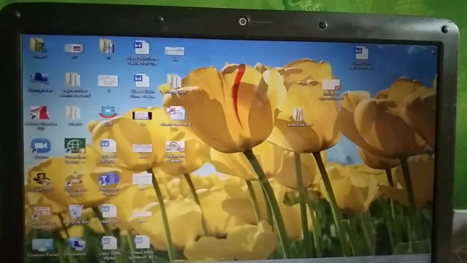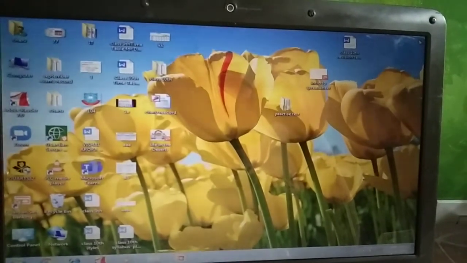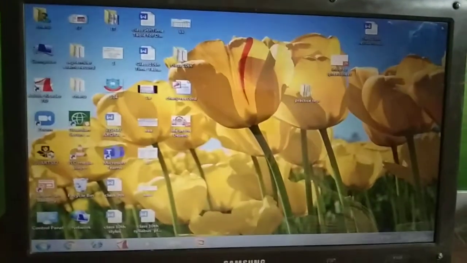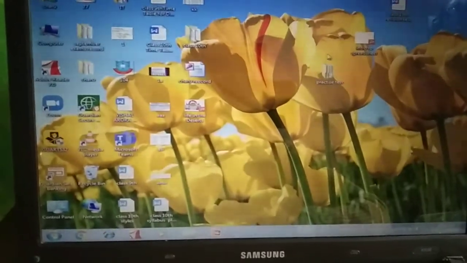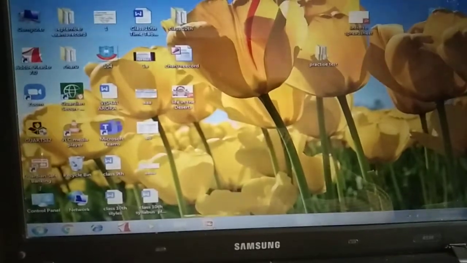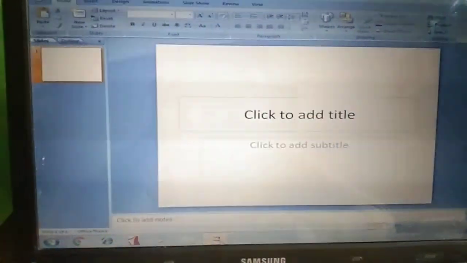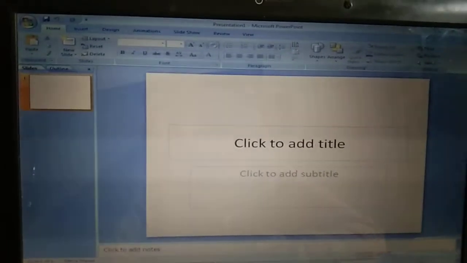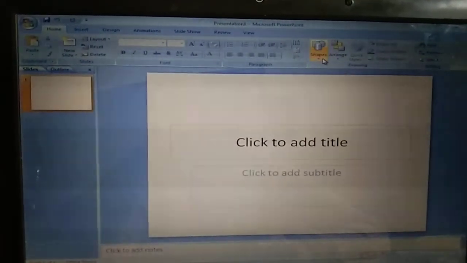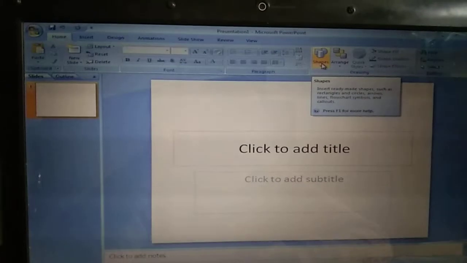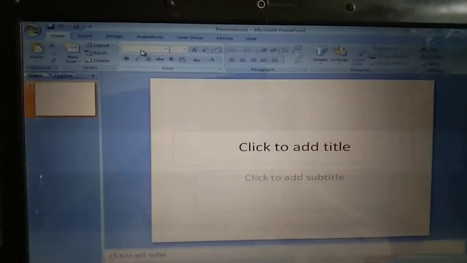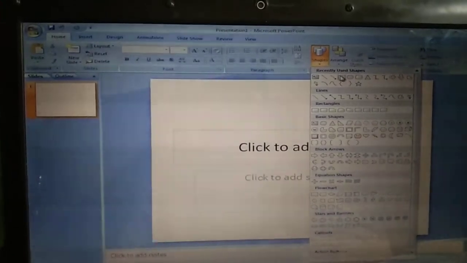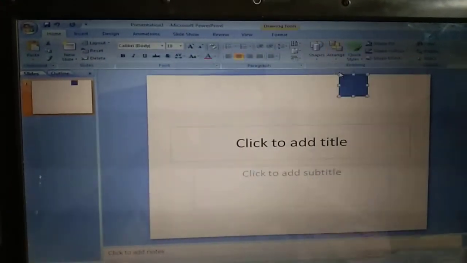So let's start with our topic, grouping objects. If you want to make a group of objects, firstly you have to open a PPT, that is the PowerPoint presentation. So here is a new slide. Firstly, we have to choose various types of shapes. Here in the home tab, there are various options available, but we have to choose these shapes. Like here, I have to choose this shape.